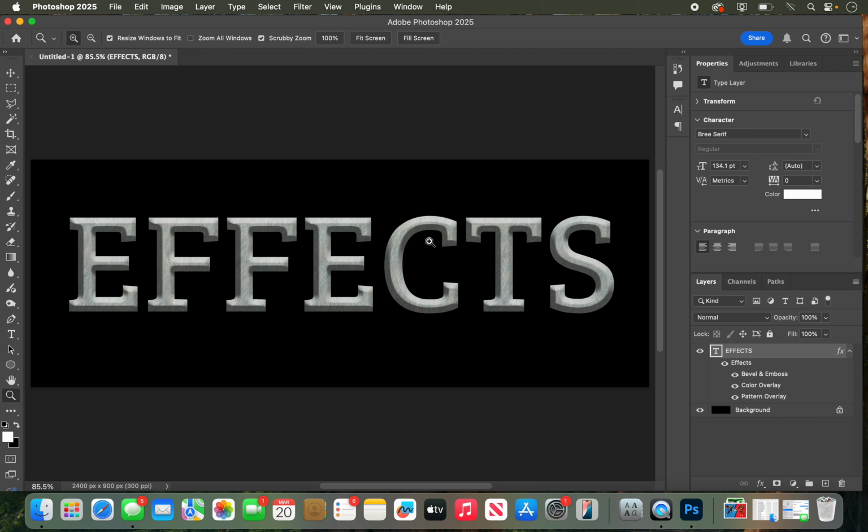One of the things I feel like any amateur graphic designer doesn't do is pay enough attention to the fonts and the character of the fonts.